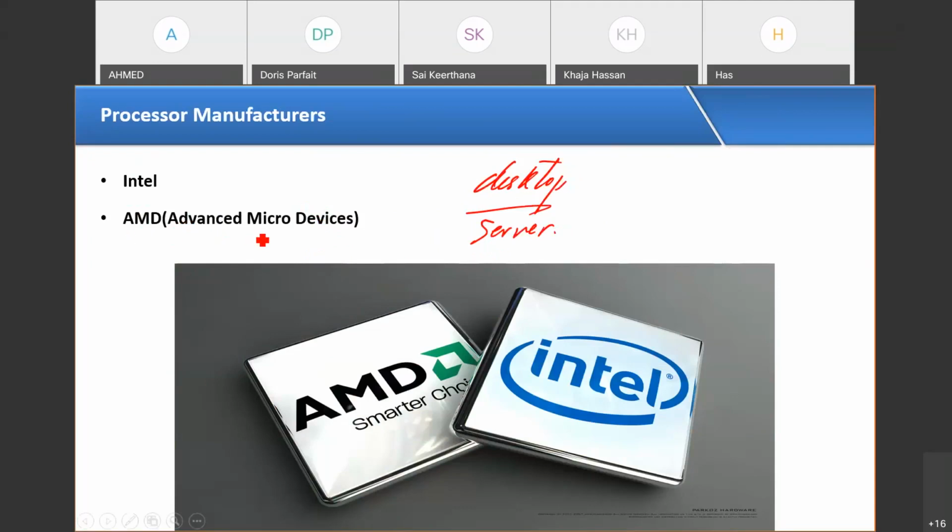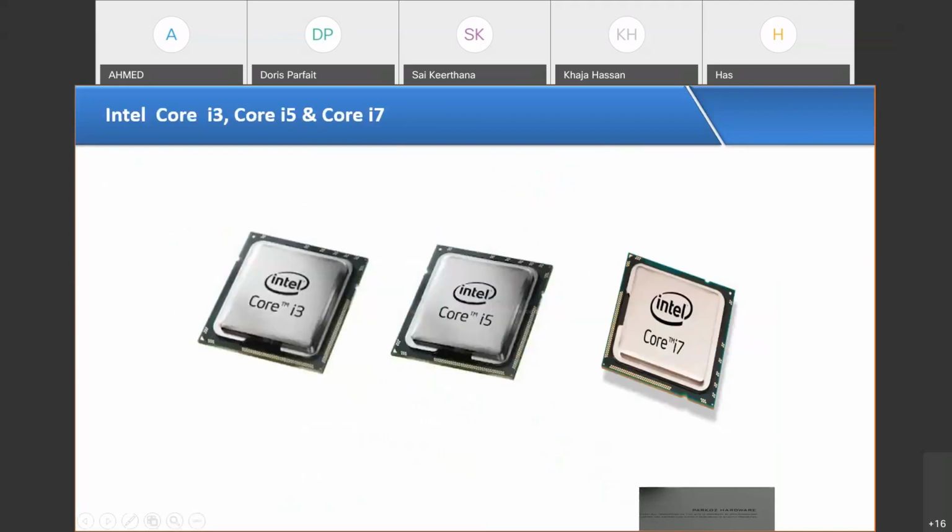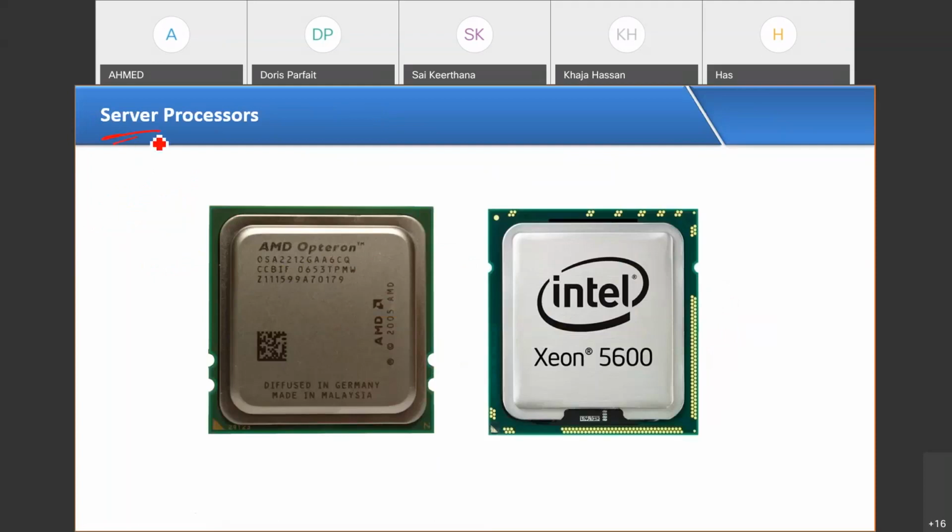Okay, so you can see these companies are making two kinds of processors. This is called the client processor, the desktop processor, right? i3, i5, i7, these are the desktop processors. I can use this processor in my laptop on the client side, because my laptops, desktops, and client machines run only for 8 or 9 hours, not more than that. This is suitable, guys. But if you want a processor for a server, this is the processor for your server.